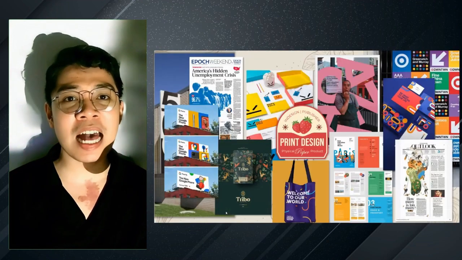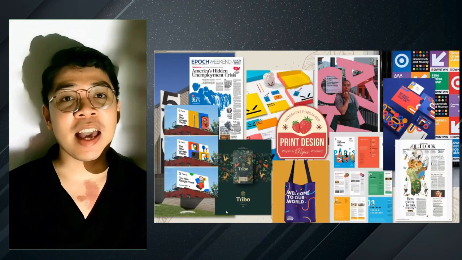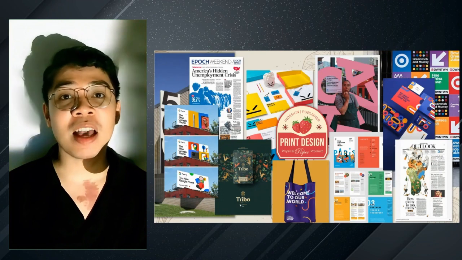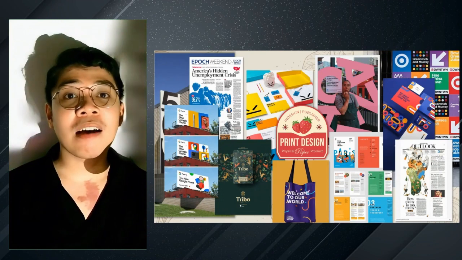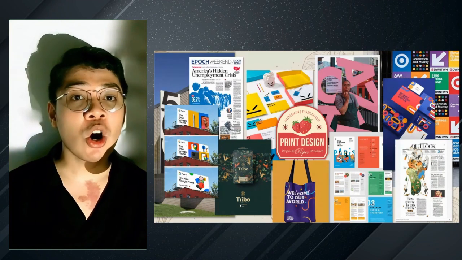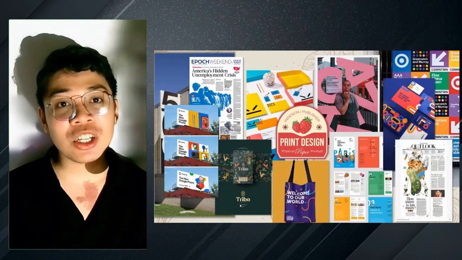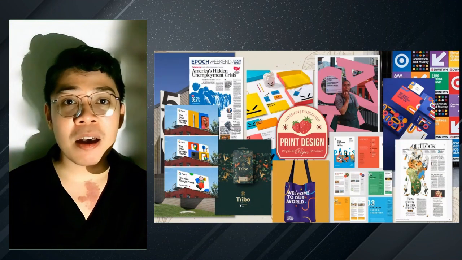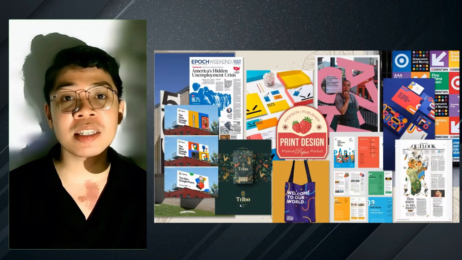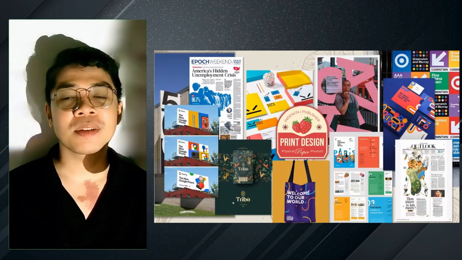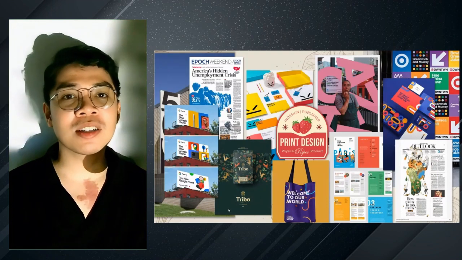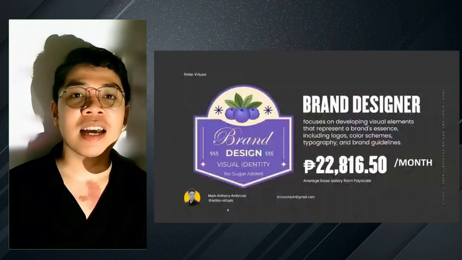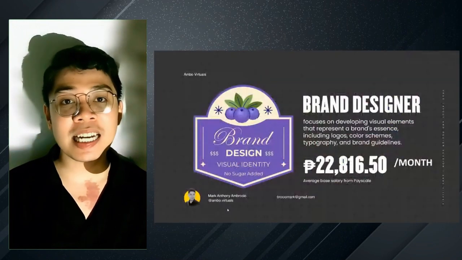These are the examples of print design. We have newspapers, billboards, mock-ups like on the tote bag, packaging, magazines, stationery, business cards, etc. Now let's move on to the second type of graphic designer, and that is brand identity designers.